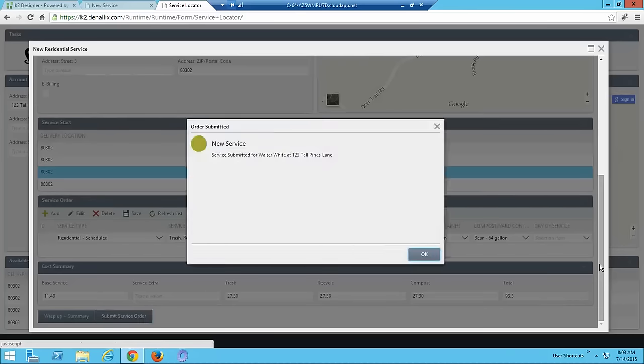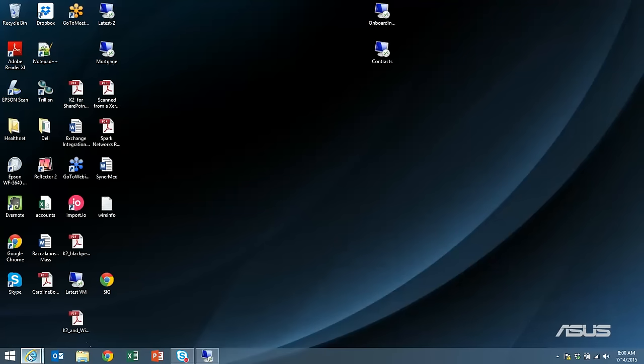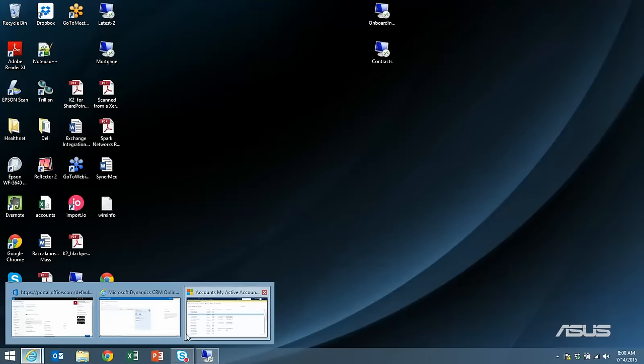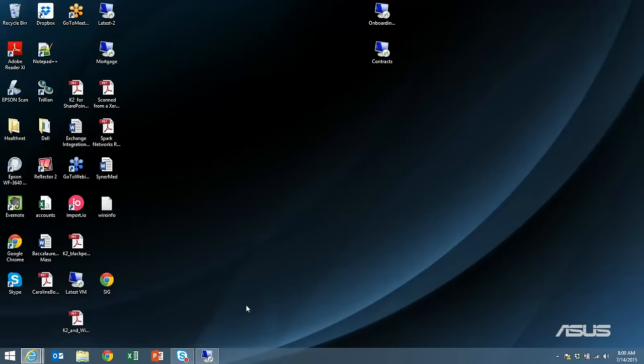So here's what we did. We took the information from the form, we created a brand new account in the CRM backend system, which is Microsoft Dynamics. We created a linked contact to the account, and we actually created a service entity for that particular account. So let's take a peek at what all of that looks like. All of that done with a single form rather than having to go through multiple forms and enter information.